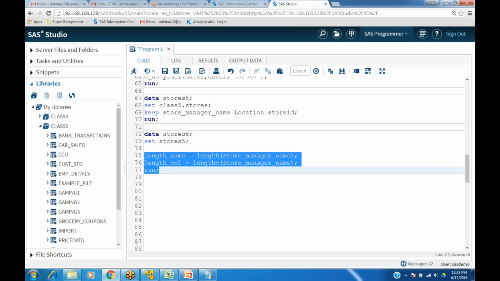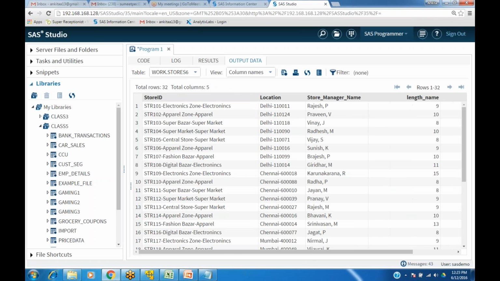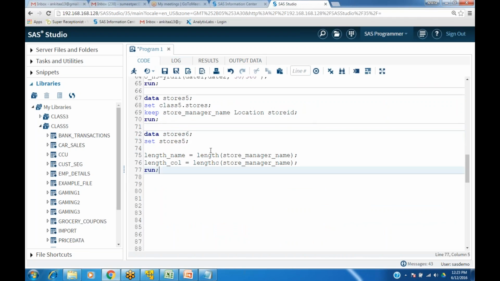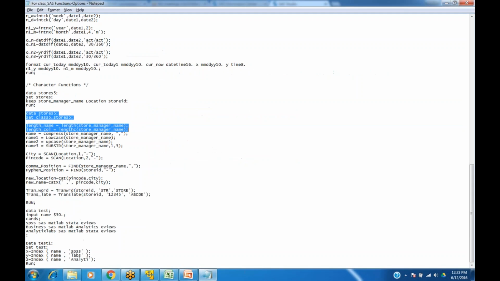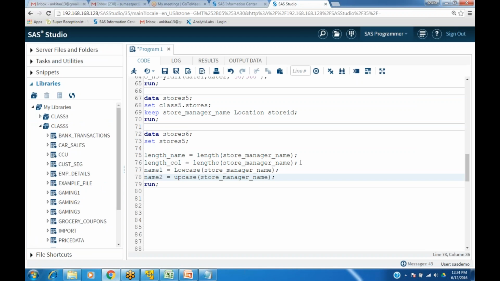So if I run this code, while the length function values keep changing based on what they are seeing in the actual observations, the length C just gives me the same number because this is the length of the column as a whole. So length versus the length C function. I then have lowercase, uppercase.